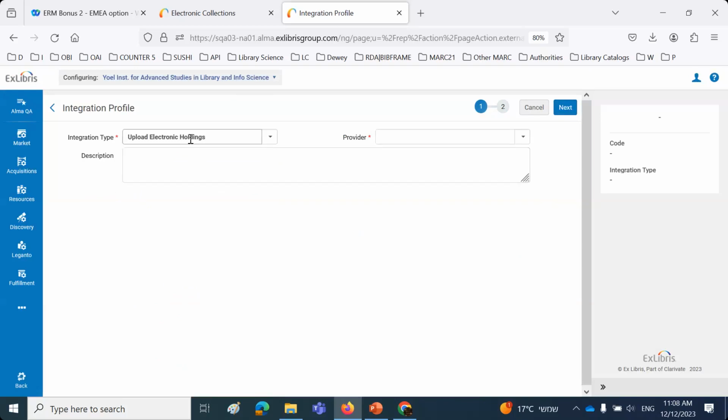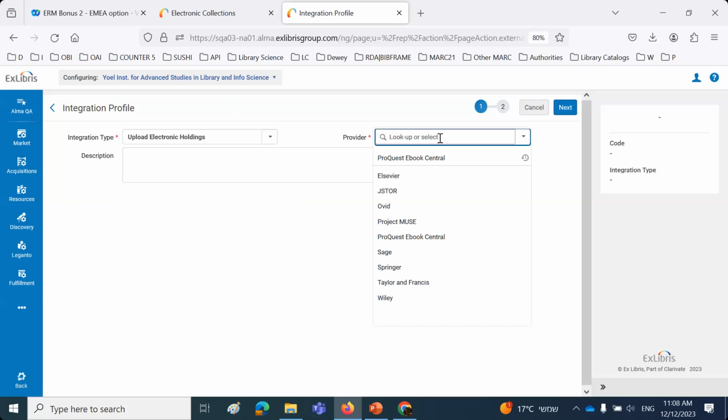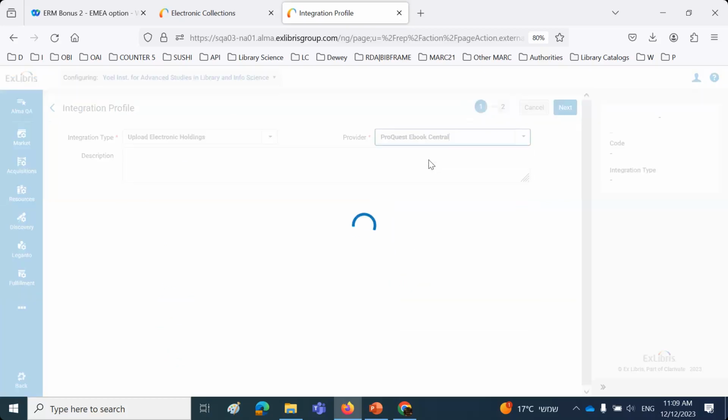Now, once I choose integration type upload electronic holdings, I can choose the provider. Now, we have several different types. I remember when we only had one, then two, then we had four of them. Look what we've got now. So we're choosing ProQuest Ebook Central, but just for general knowledge, there are other vendors with whom we do the upload electronic holdings. Each one works in a slightly different way. Some of them work similar to each other. So we're going to choose ProQuest Ebook Central because that's who we are integrating with.